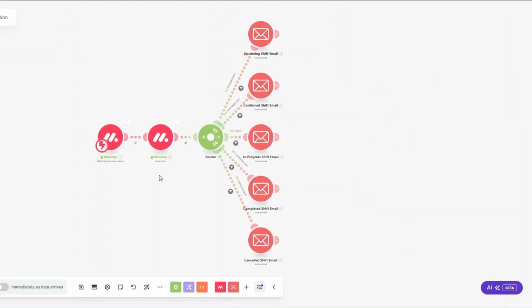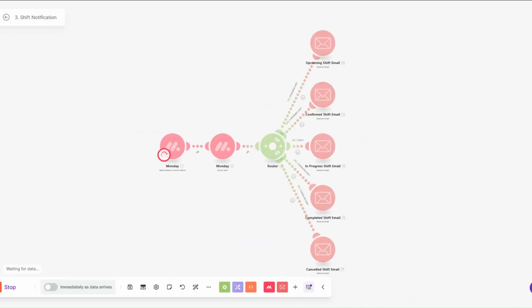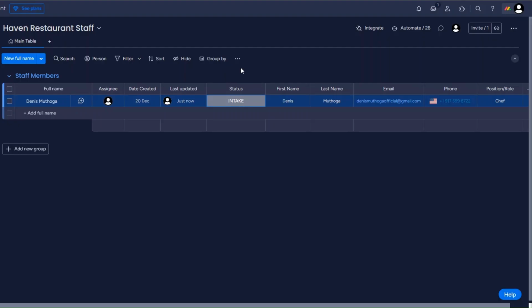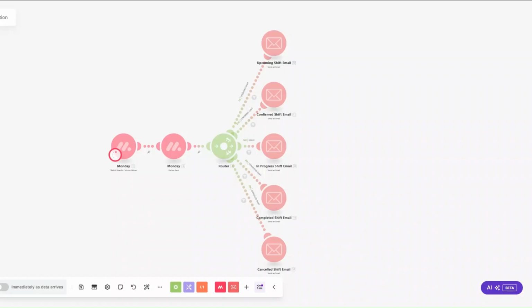Now to test if our automation works, we'll change the status of one of our staff members to upcoming shift.